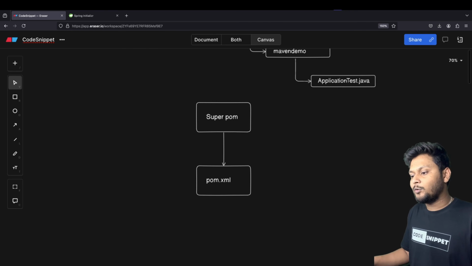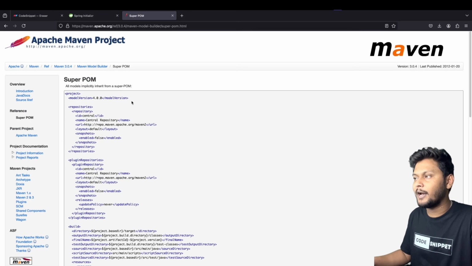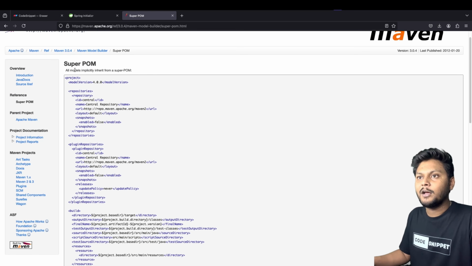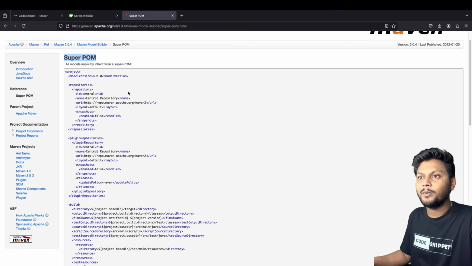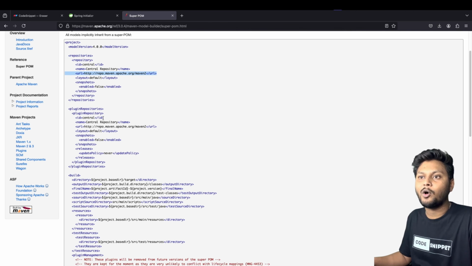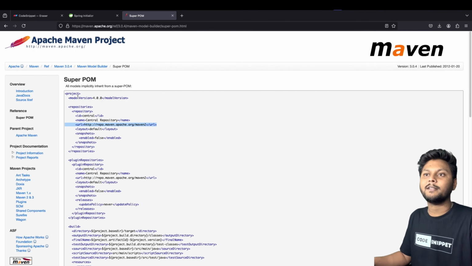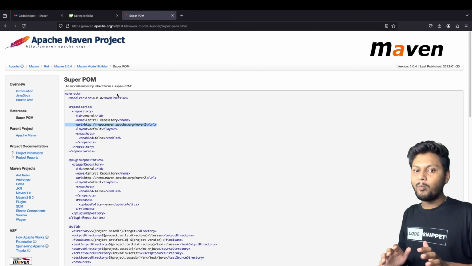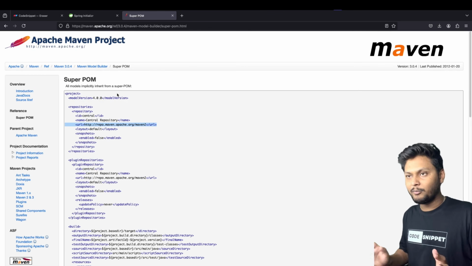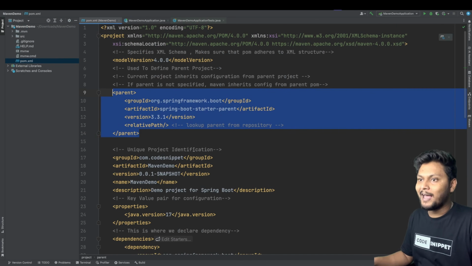So if you want to see it over here, let me pull this in. This is the Apache Maven project, and here you see the super pom. It will have a few other things, for example the repository from where it is going to pull the dependencies, and all the required configurations that it needs will be here. So this is the super pom, which will be the parent pom of all the pom files inside your Maven project. So that's about our parent.